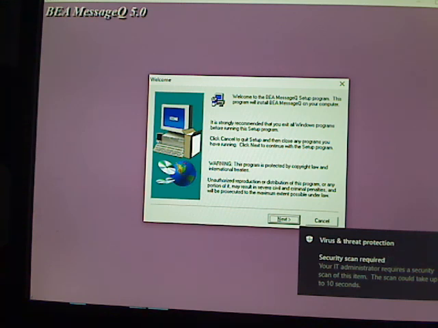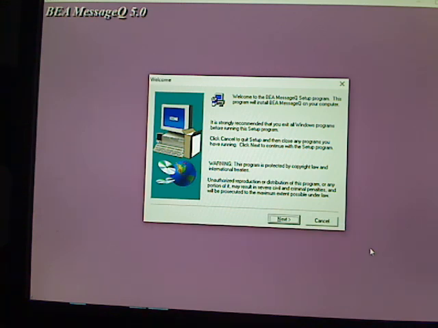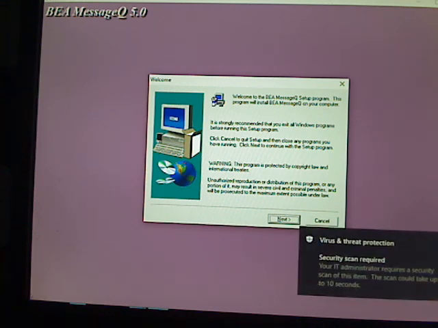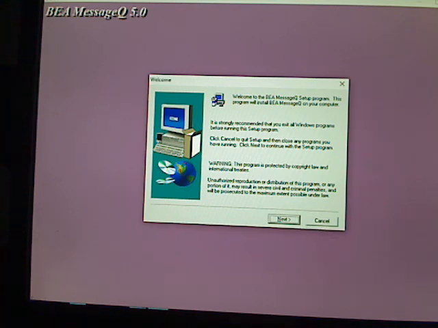I don't know why it keeps doing this. This stuff is safe. Okay. All right. So this is DEC MessageQ. BEA MessageQ is what it's called. I'm going to stop that. All right. So the first thing you want to do is you can use the keyboard, next.